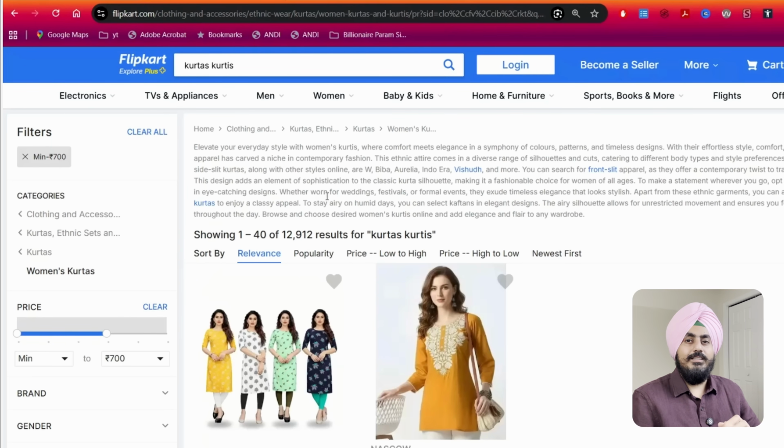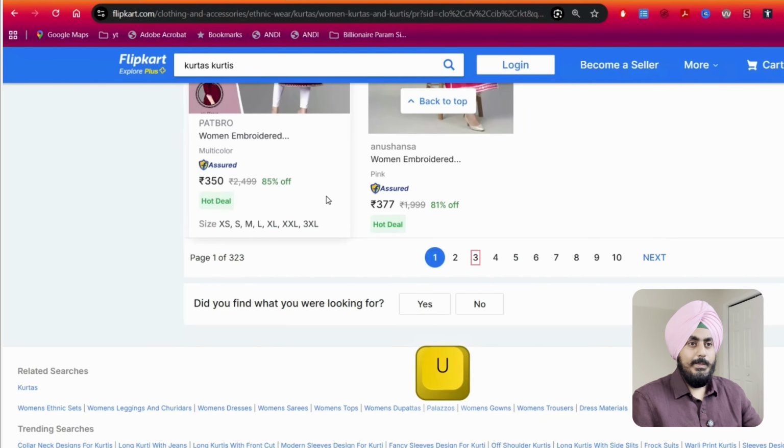The next critical thing that we would do is to test for links and buttons. So now I'm going to press U for unvisited links and see how many links we've identified. Link 1, link 2, link 3, link 4. It's going over the pagination that we have. Link 5, link 6, link 7, link 8, link 9, link 10, link next, link Curtis, link women's ethnic set, link women's leg, link women's dresses.